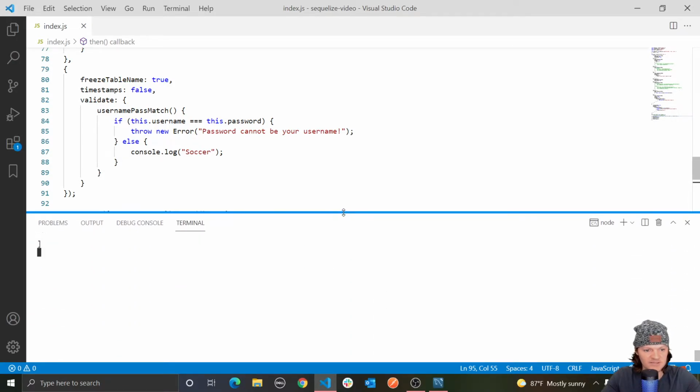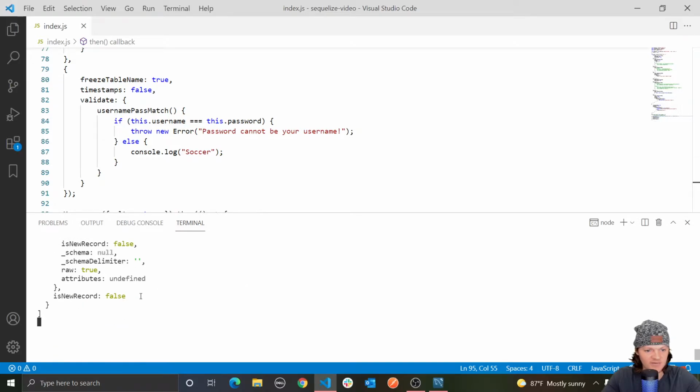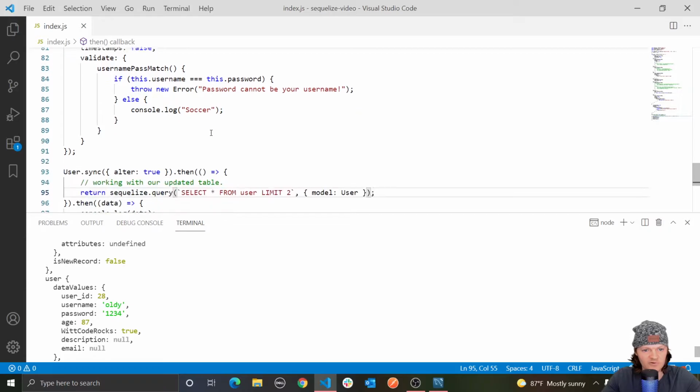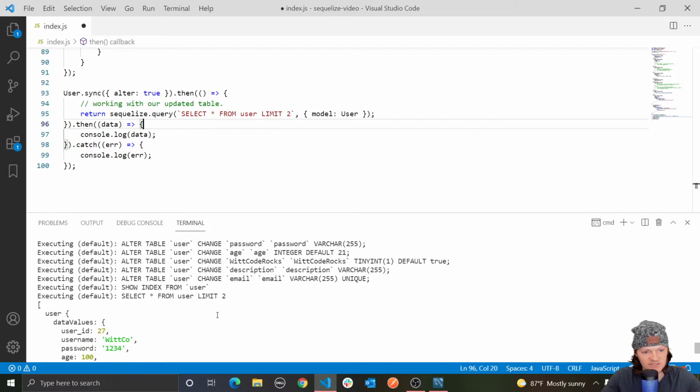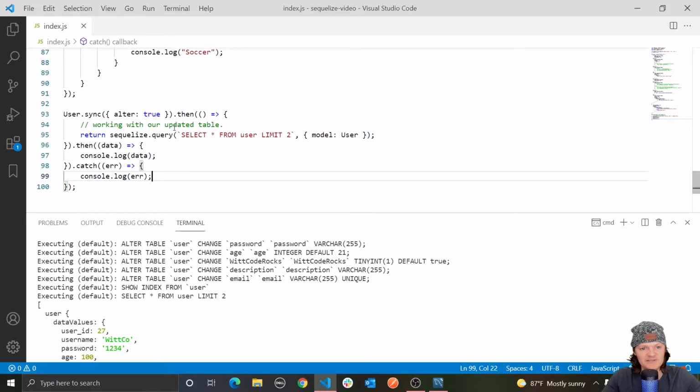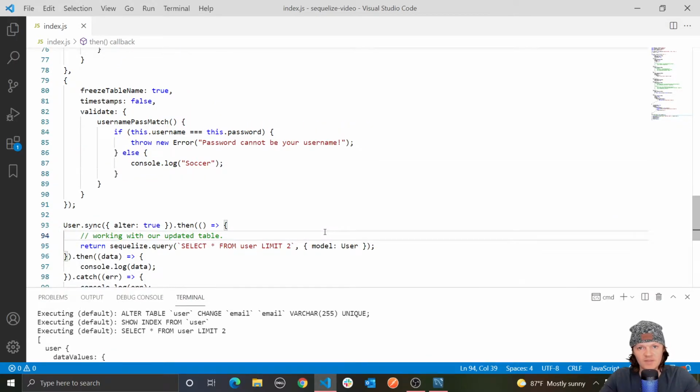So now if we log this out, you can see we get all that appended information, is new record, and all that stuff. Because it's an array, we won't be able to do that. But we can do the .toJSON that we've been doing throughout the series and things like that. So it's returning them as instances or basically rows of our table. And of course, there are some other options that we can pass as well.